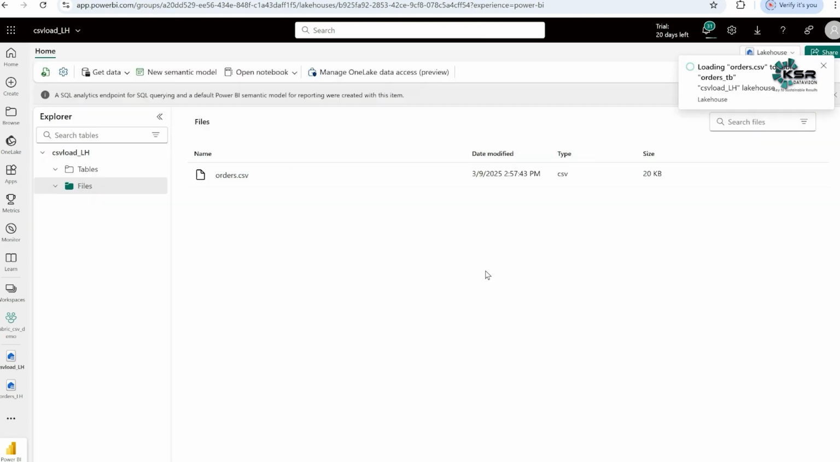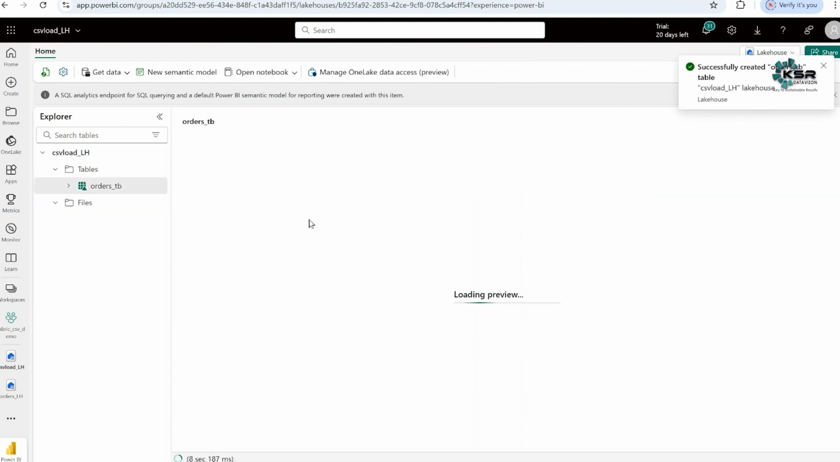Once I click on Load, it is loading to the tables section. Let's wait for a couple of minutes. It depends upon your data size and file size, it will take that time. So I think it's uploaded. See, once it is uploaded, the orders table is populated automatically. If I click on the orders table, now we can see here it's loading the preview.